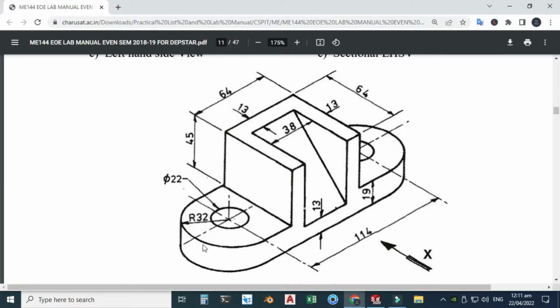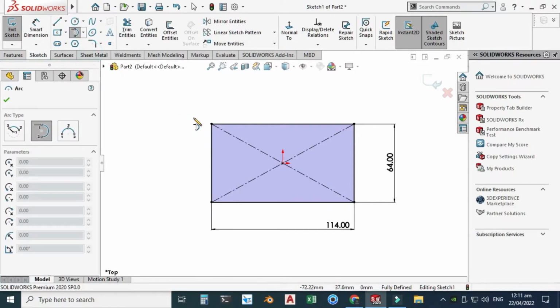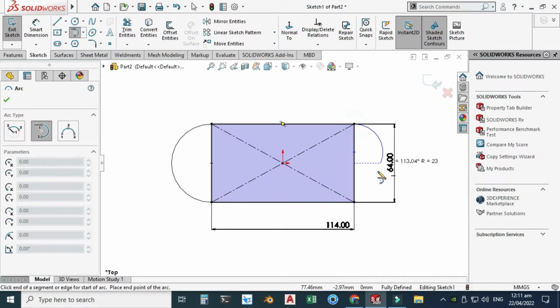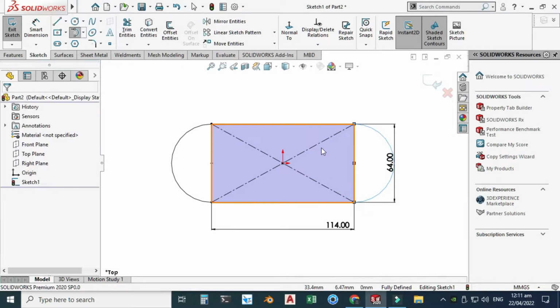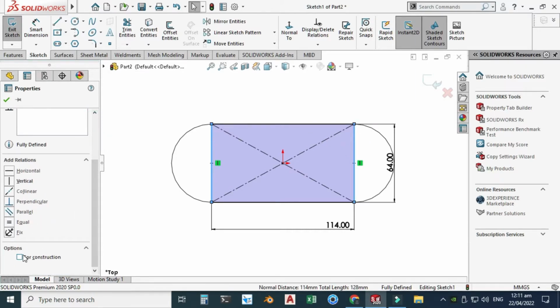Also we need a 3-point arc or a tangent arc here having a radius of 32. So let's go to tangent arc, and click one point here, one point here. Similarly, I'll make one tangent arc here as well. You can use mirror entities as well. Well, this line and this line will not be part of our sketch. So first select these and then use this option for construction. So these lines will not be part of our final geometry, and click OK.